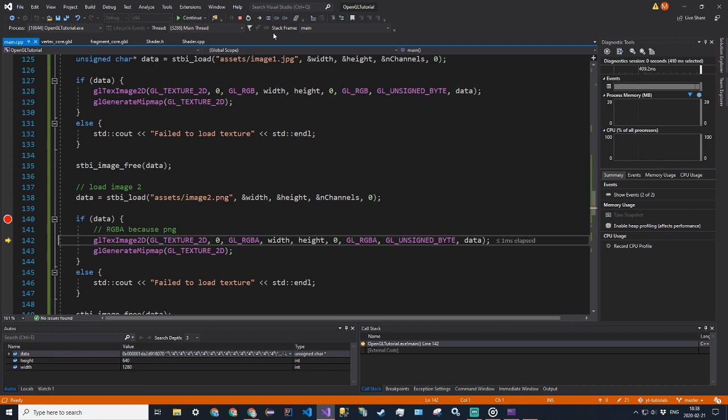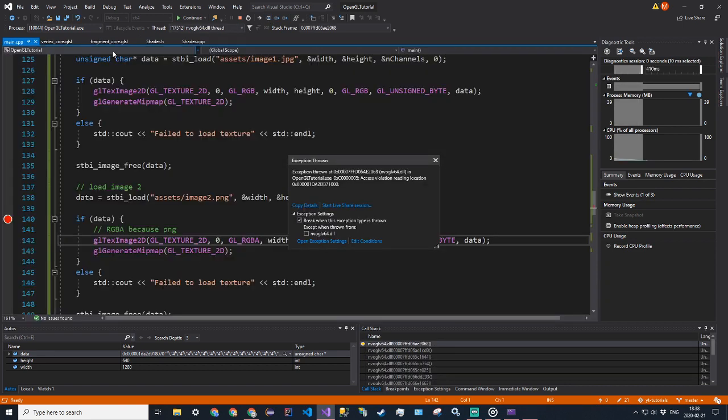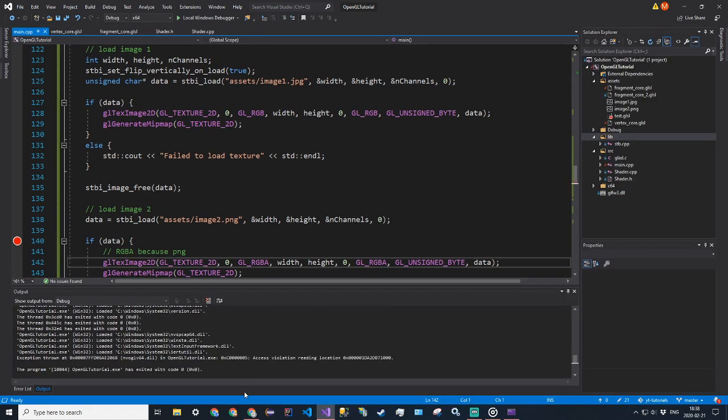So, this is what we were getting last time. Let me try stepping into this. Oh, it's not a method. Wait, what? I can't even step into it. Is that the problem? GL text image 2D. What? What is going on?